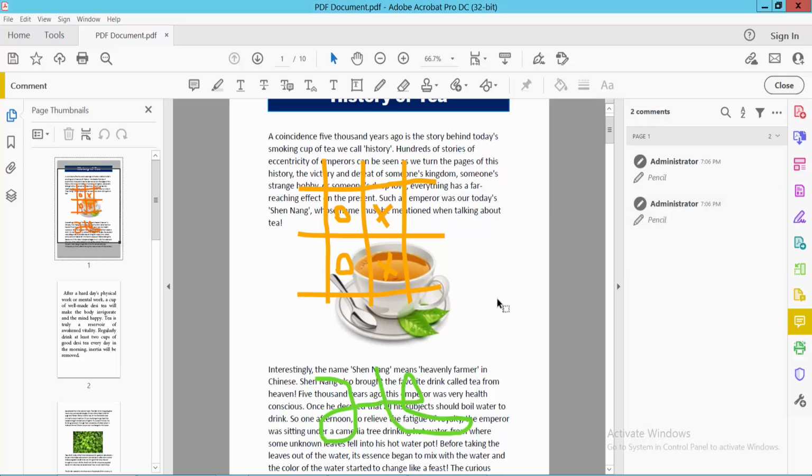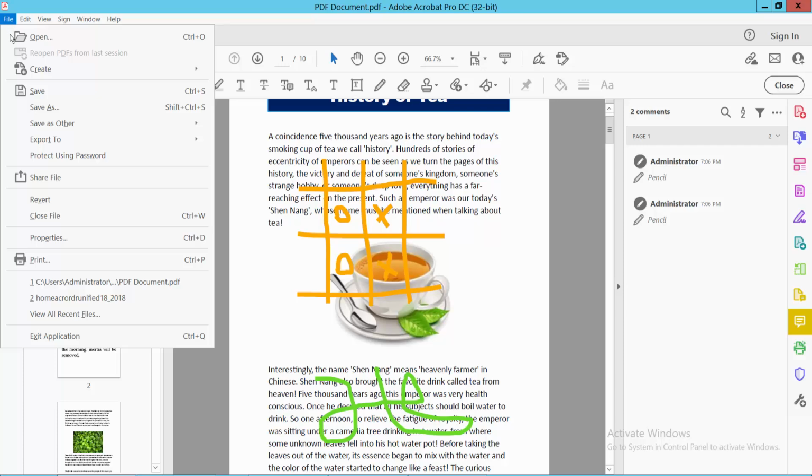Yeah, this, and finally select this file option. Save or save as your PDF file.